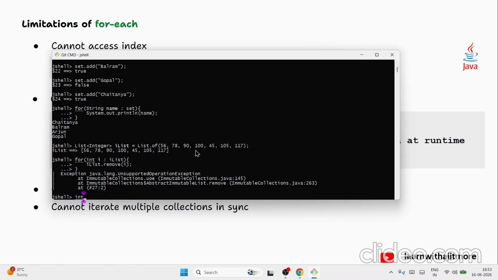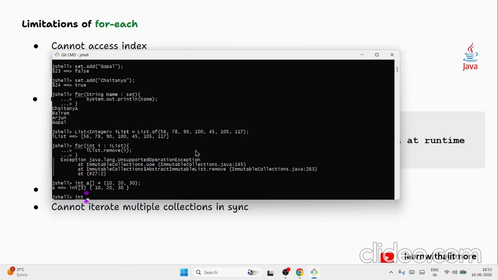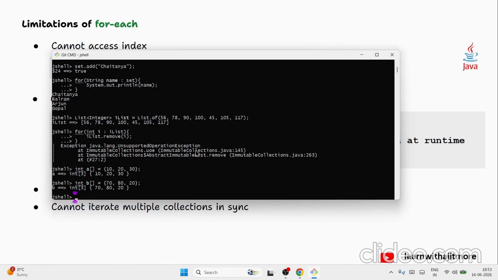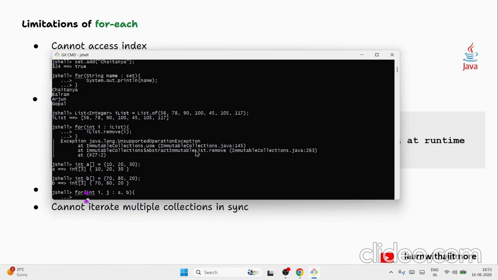Getting? Means हमारे पास दो arrays है suppose. A जिसमें कुछ values है 10, 20, 30 और दूसरा एक array है B, okay, 70, 80, 20. दोनों का एक एक वैल्यू साइमल्टेनियसली एक्सेस करना है. You cannot write like this: for int i comma j colon a comma b. This is syntactically only wrong. Getting? Whatever you do या जो भी कुछ करोगे वो कैसे वर्क होगा, साइमल्टेनियसली नहीं आने वाला है.